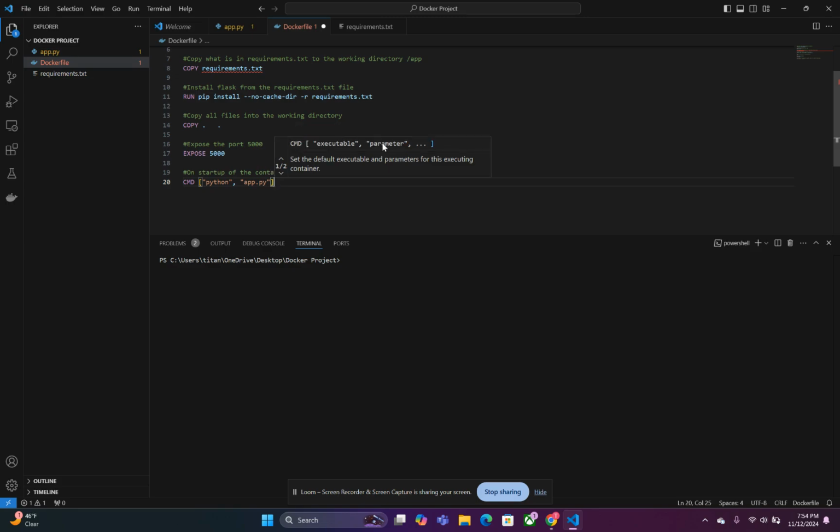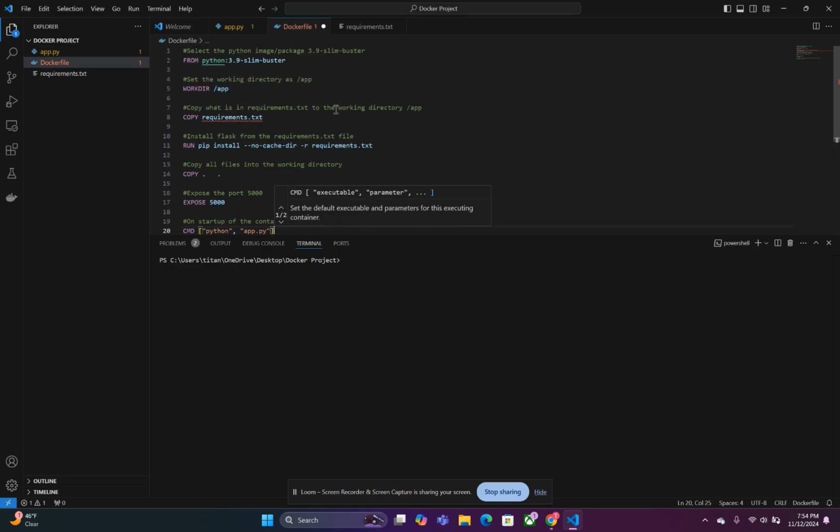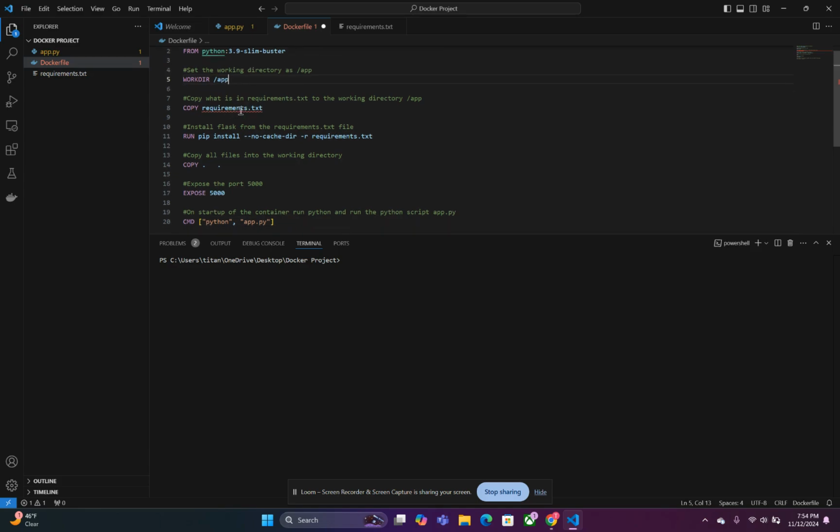Alright, so now we have our Dockerfile. So pretty much first we're gonna use the specific Python image. We're gonna set the working directory to /app. We're going to copy what's in requirements.txt.